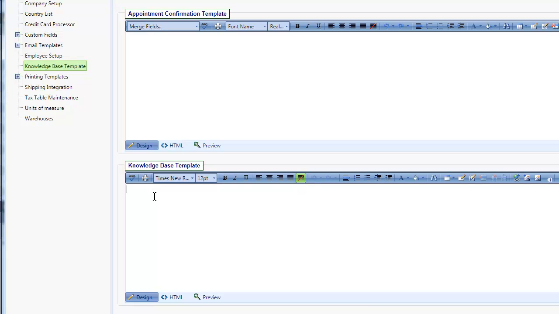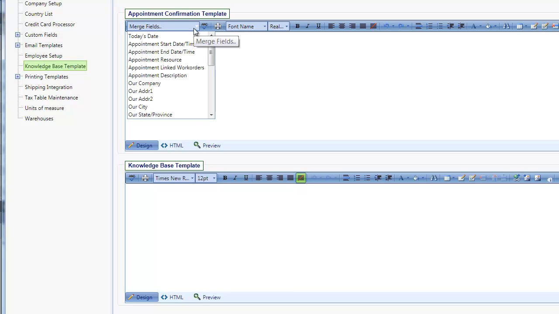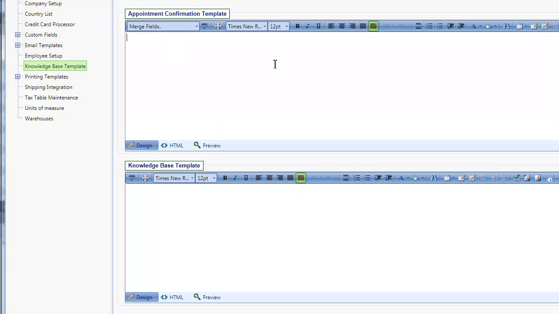Up here at the top, we also have an appointment confirmation template, and this allows you to mail merge fields directly from the system into the email sent out to the customer for appointment confirmations. Things like their first and last name, the appointment date, whatever it may be that you want to pull directly in. And at that point, you can create that template and save it right from here.